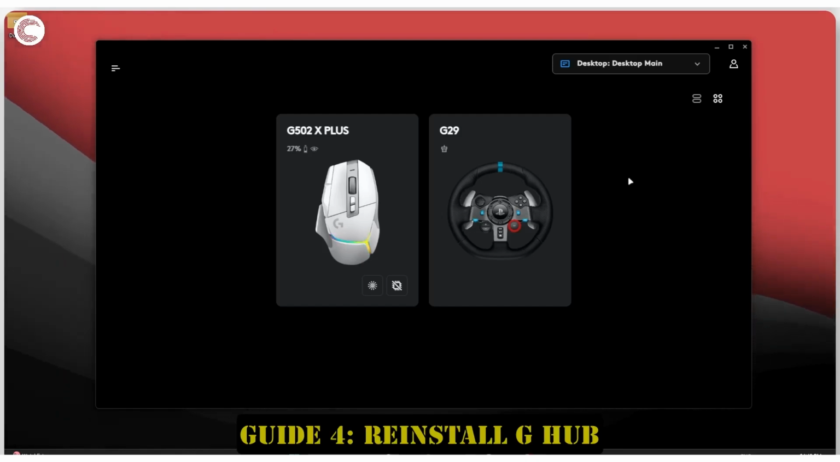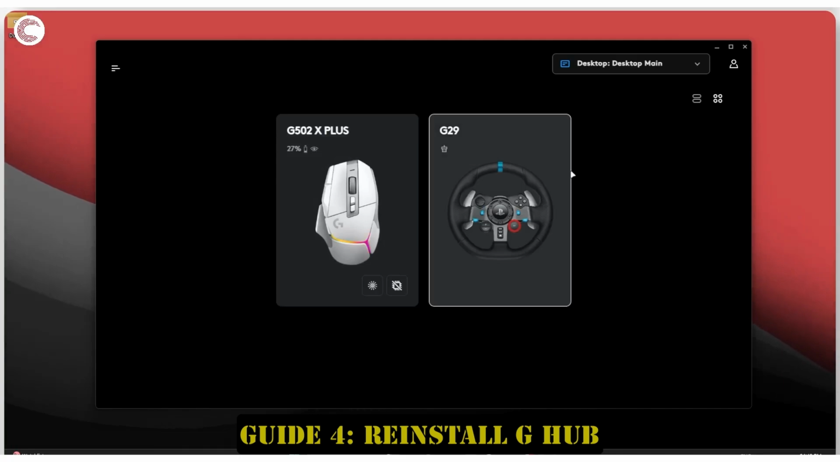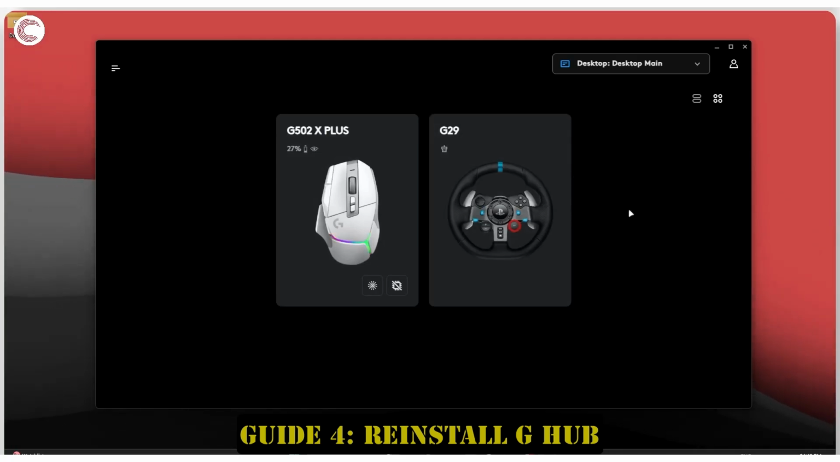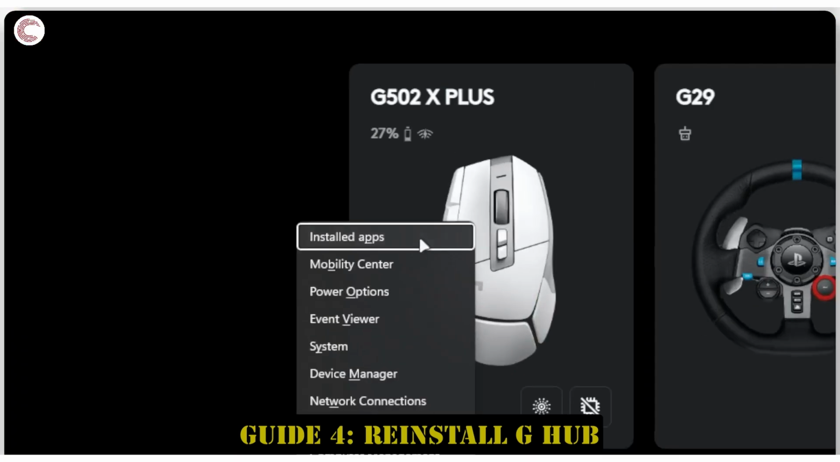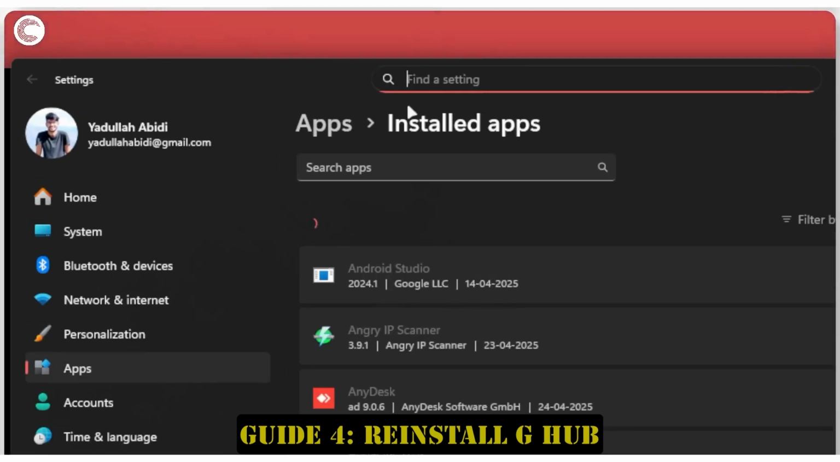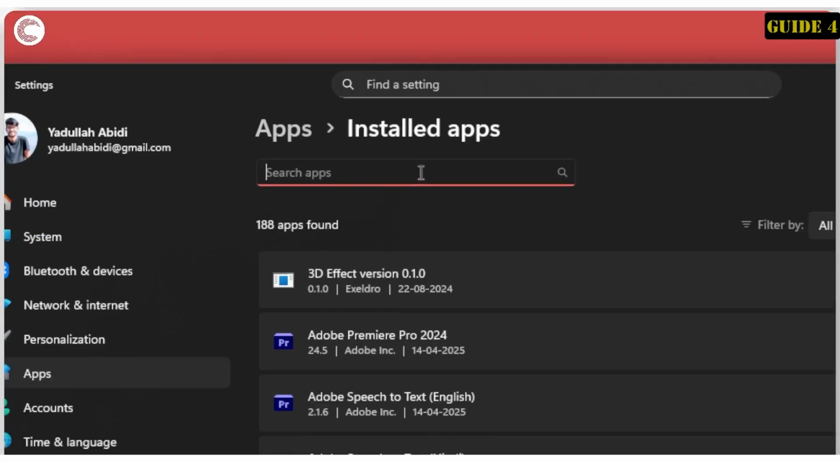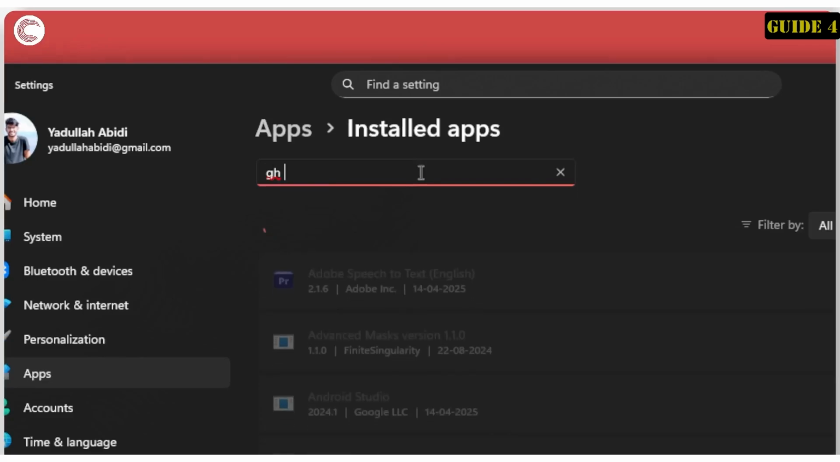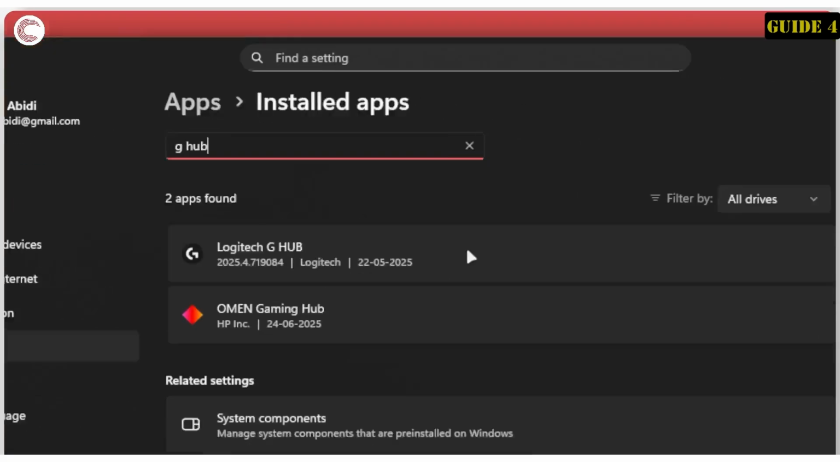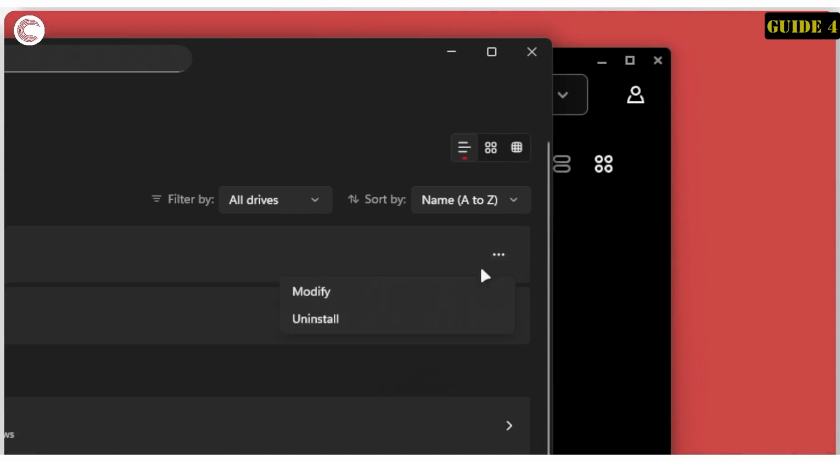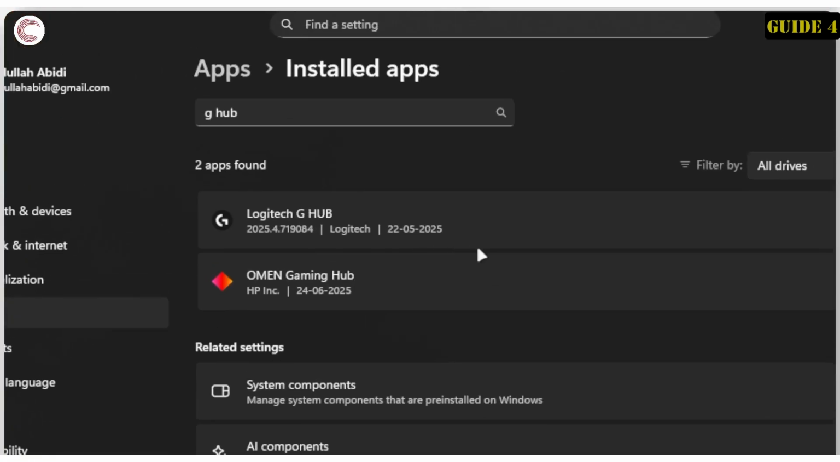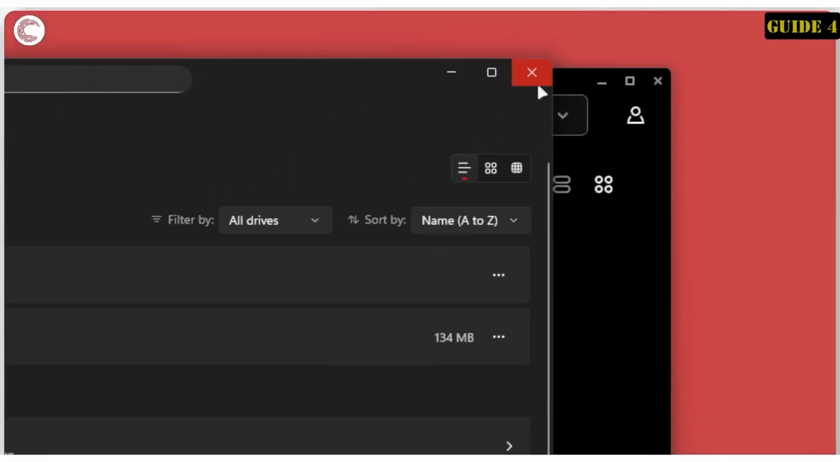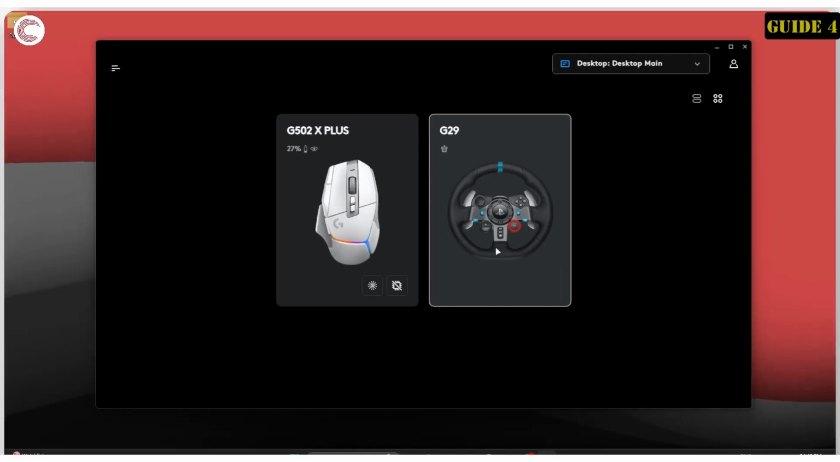Last but not least, if nothing else works, your best option is to reinstall G HUB. Reinstalling G HUB is very easy. Press Windows key plus X and head over to Installed apps. Now we're going to search for G HUB in this list. We'll find it right here, go all the way to the other side, click on uninstall, and then click uninstall again. Then head over to the official G HUB website from Logitech, link in the description below, download the latest version of G HUB, install it, and have it running to hopefully fix your problems.